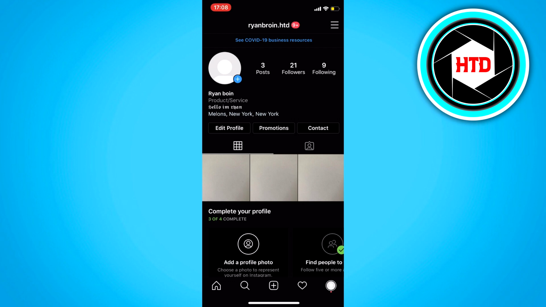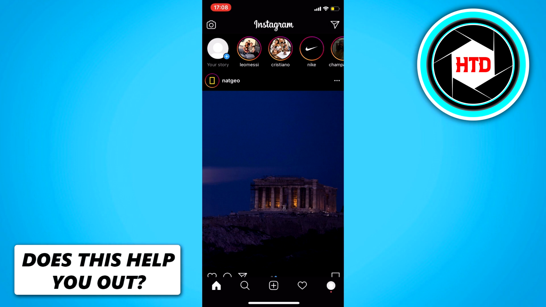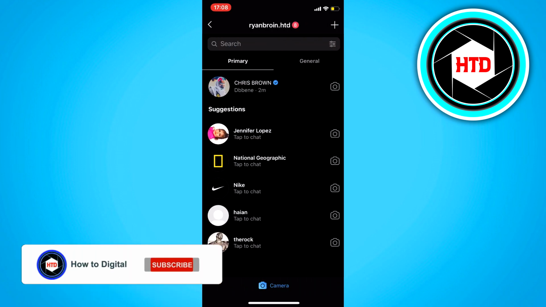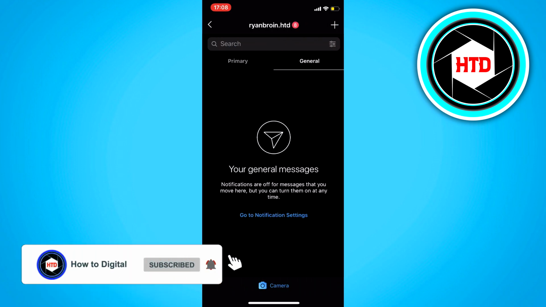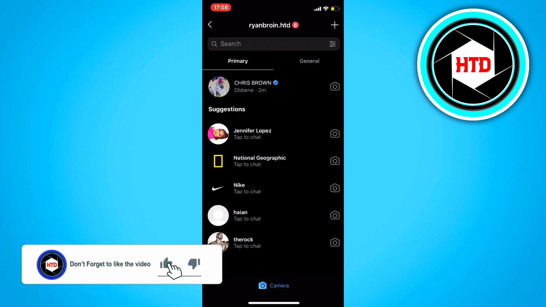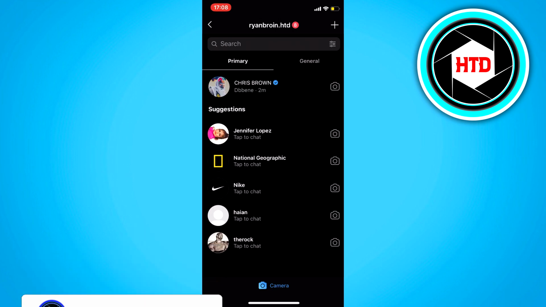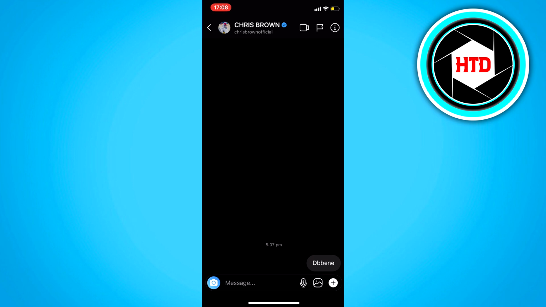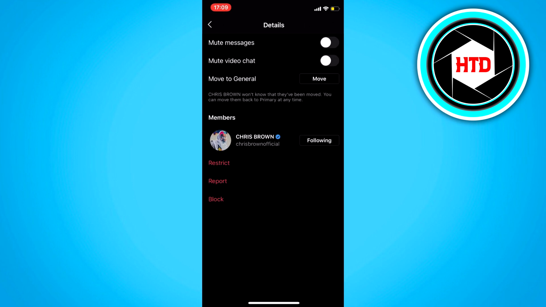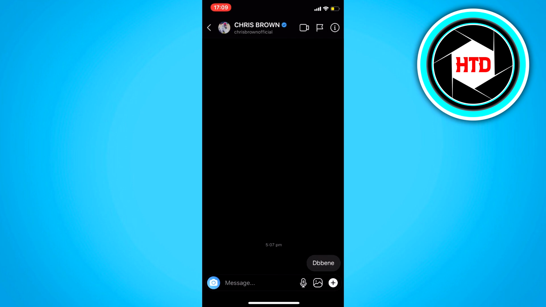So just go to your home page and then go to the chats. And right here you have primary and general, as you can see. So just click on this chat, for example, right here. Then click on the top right corner. And where it says move to general, just click on move right here. It says move to general, as you can see.